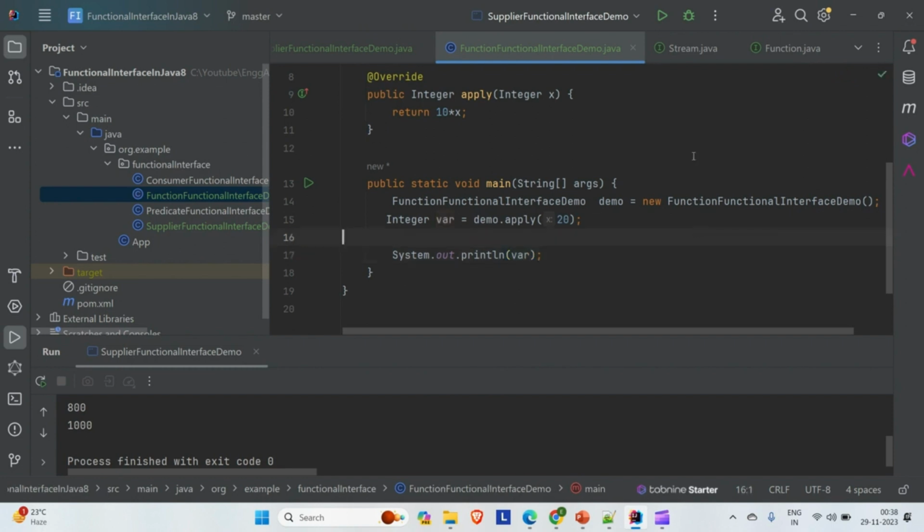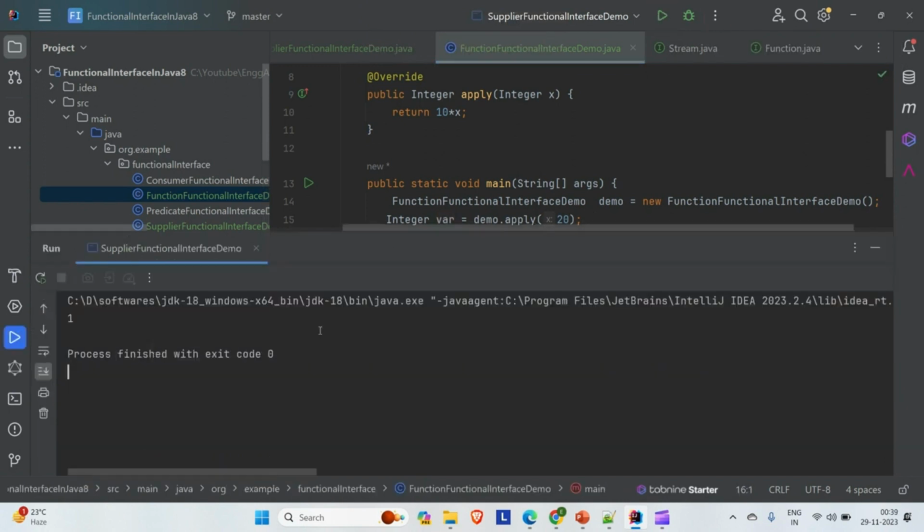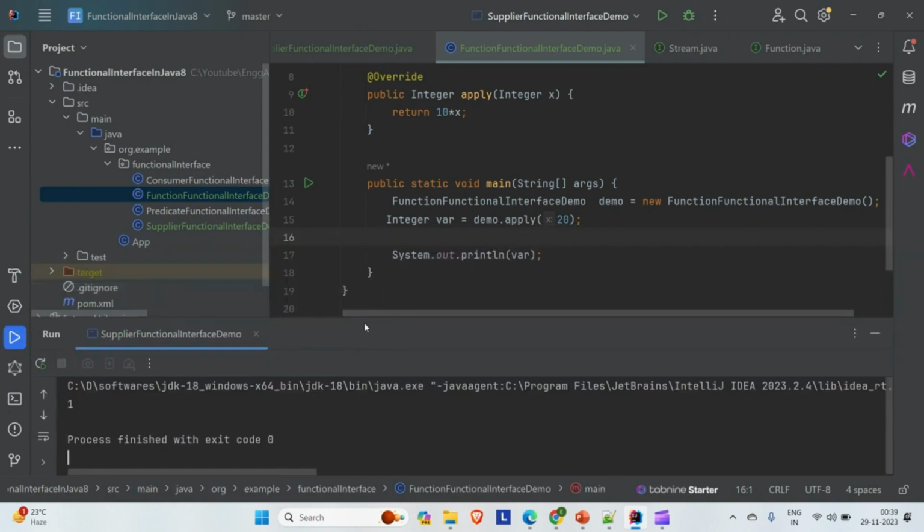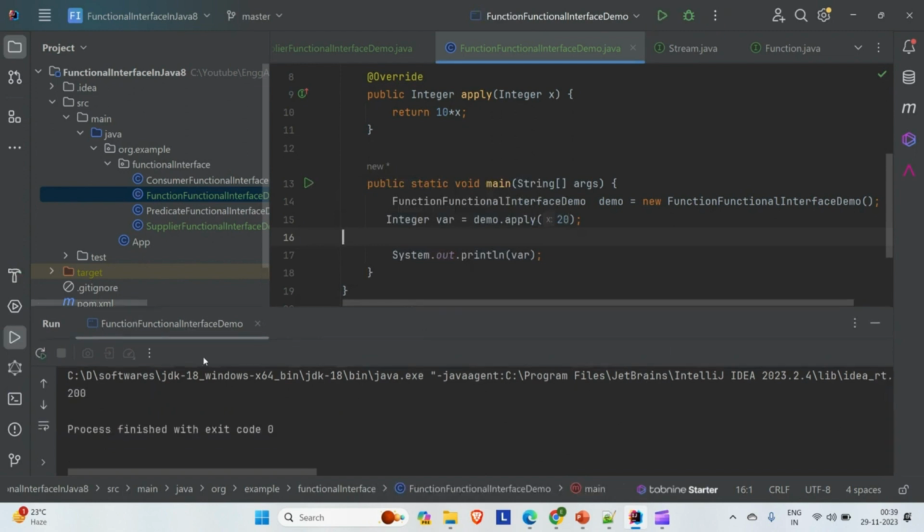So yeah, it is good. If you run this, you will see the result. So here you can see, okay, we are running something else. Let me try to run this main method, and here you can see the result. We are getting 200. We are inputting this 20 as an input argument to the apply method. It is going to this apply, multiplying this input by 10 and then returning back.